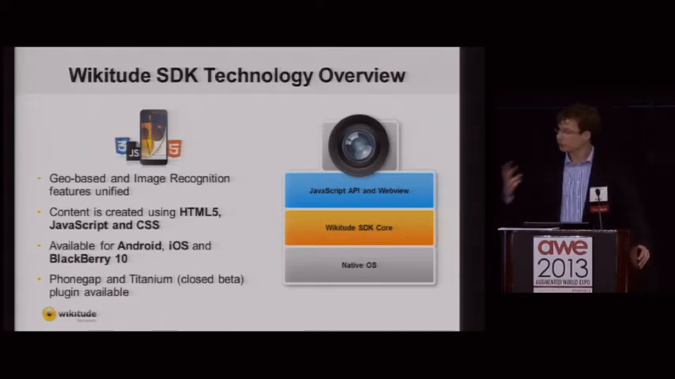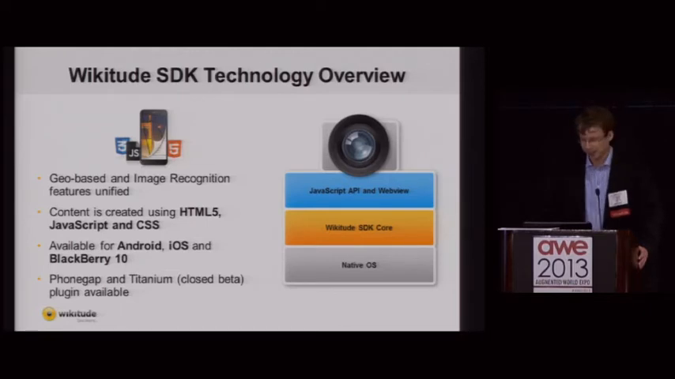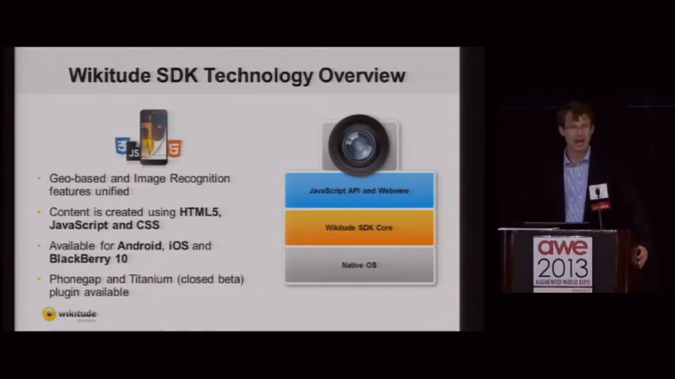If you look at the application or platform stack here, the Wikitude SDK basically comprises two layers or tiers in the architecture. On top of the native OS, it runs the Wikitude SDK core, which does all the complex calculation for you, all the image recognition stuff, all the sensor evaluation. So you don't have to worry about that. On top of that is a JavaScript API and the web view, where you basically develop your content. You describe the things that you actually want to show in JavaScript and in the web view.